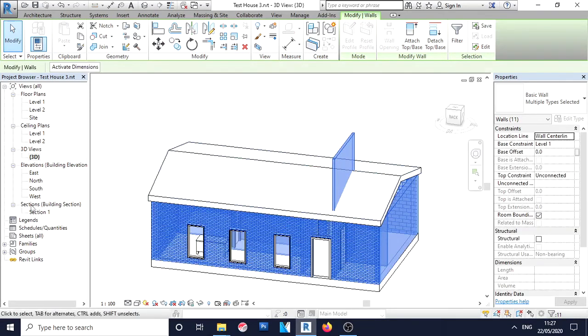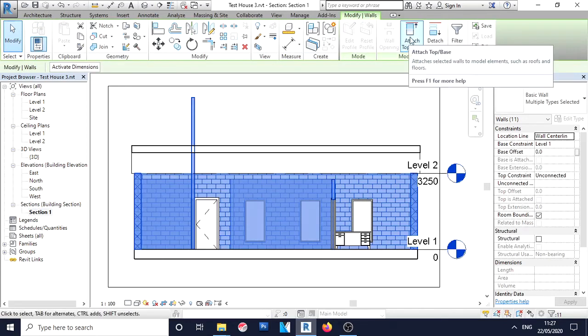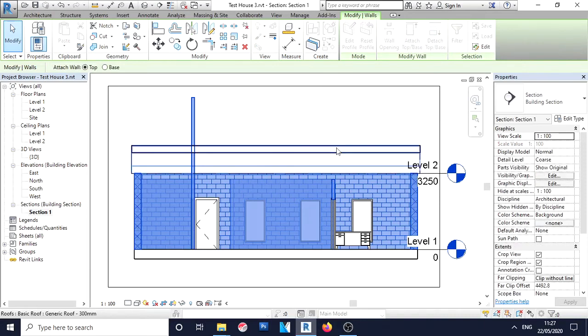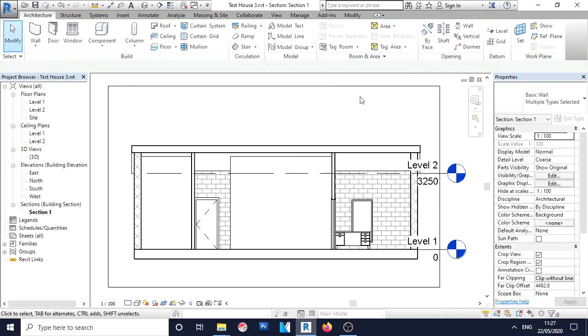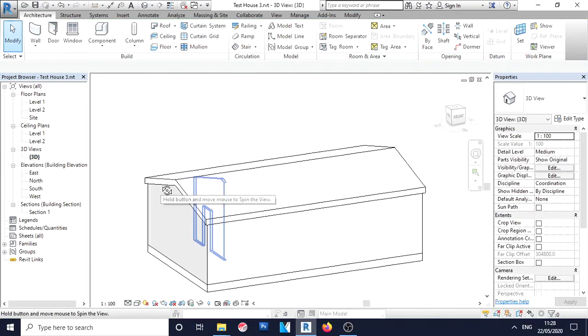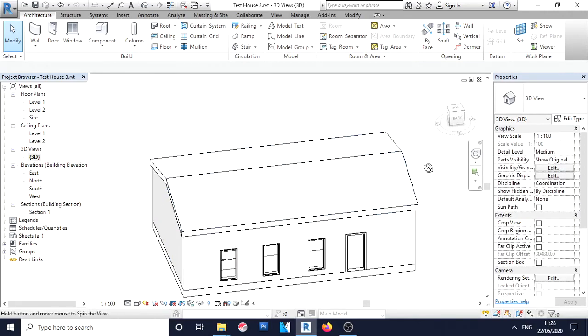So what you want to do to resolve that, if you have that issue, is to simply go back and, once you have selected the walls, click attach, top base, and click on the roof. Now all of the walls selected will adjust themselves to that roof height. Go to 3D view, that should be back to normal. And that is the end of the tutorial on modifying roofs.